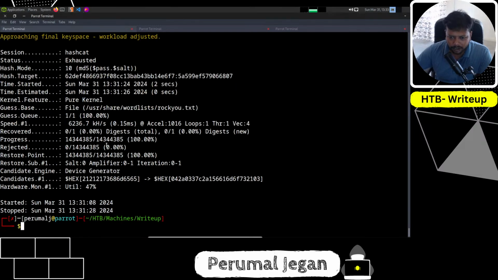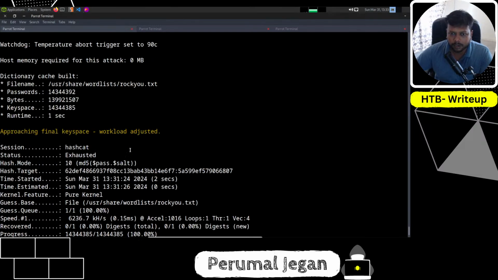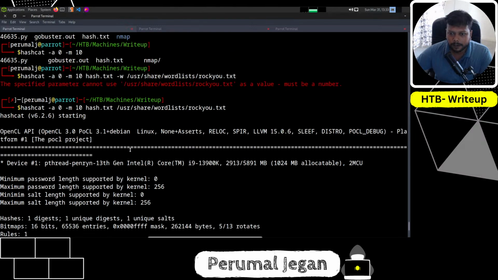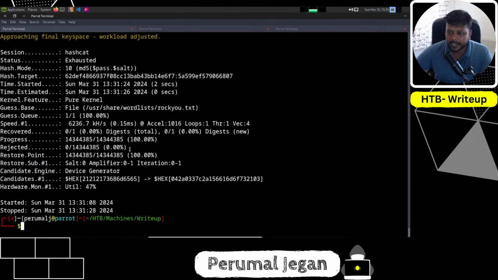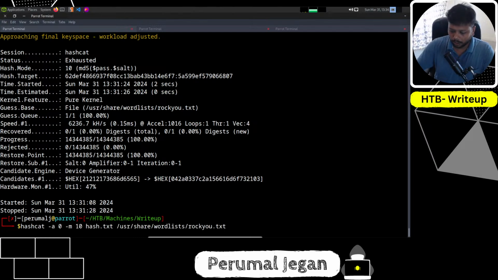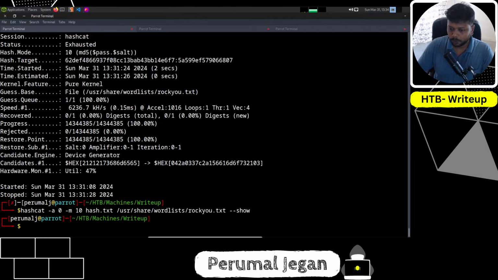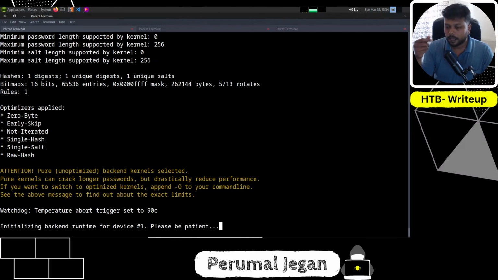Well, okay, I think we got something. Did we get something, or no? I don't think it cracked any hash. No, not at all. Hyphen show. No, it has not cracked any hash. I think we need to change this to 20 value. So I'll change it to 20. If required, I'll change that format also. This time, if we have luck, it will crack the password.